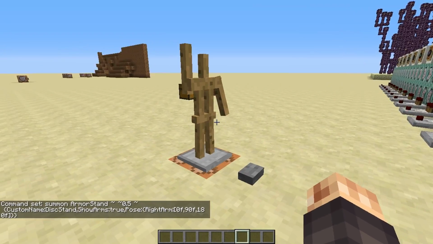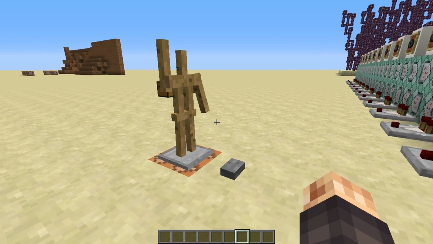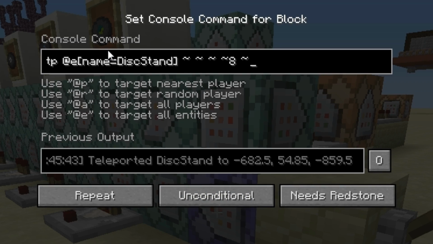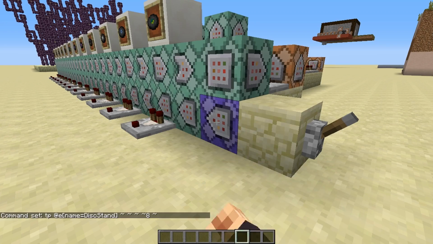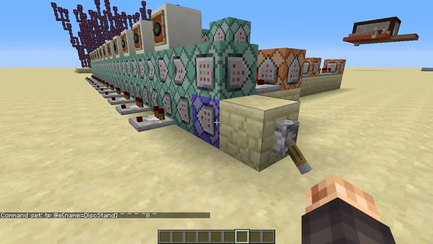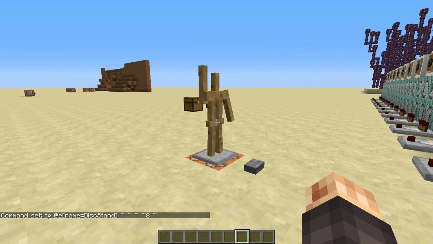So next thing we want to do is we want to have that ArmorStand spin around. How we do that is a teleport command, and we're going to teleport @e the name DiscStand, which is the name of that ArmorStand, and we're going to teleport in the same location, X, Y, and Z right here, the same location it's in, but we're going to teleport it at an 8-degree clockwise turn all the time. So when I turn on this command block here, you can see it's spinning around.